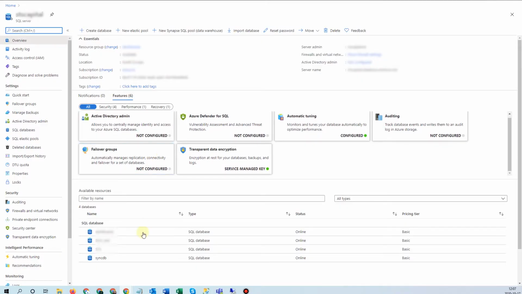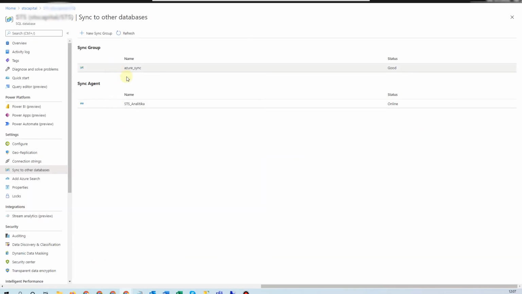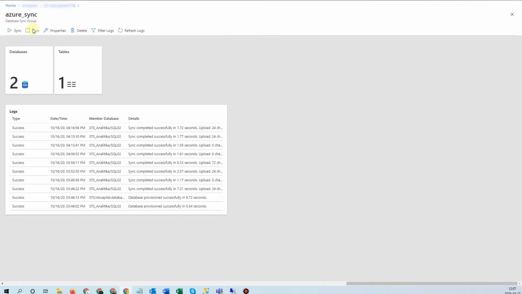We have our SQL server and we have some databases. So this is the sync DB that we have created, and the original DB we made a data migration. You have to go to the database where your sync is configured. Sync to other databases, yes. And here we go. We have one for the sync agent and one for the Azure sync. As it's not doing that automatically, it's already stopped. Press on delete.